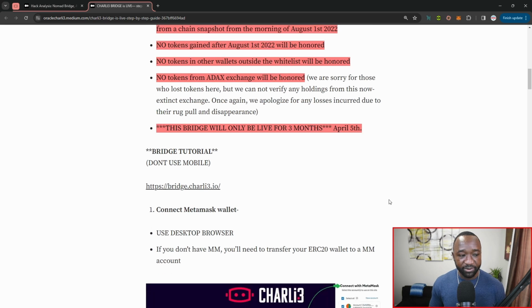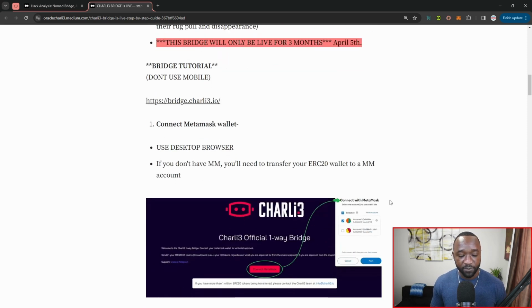Now, moving down into the actual bridging tutorial, first and foremost, do not do this on a mobile. You only have one particular shot to get this right. And if you happen to make a mistake or not follow the rules, you could potentially end up not being able to claim the full value of your C3 tokens. So the bridge will be available at bridge.charli3.io. I'll go ahead and leave the link to that down below as a part of today's video description.